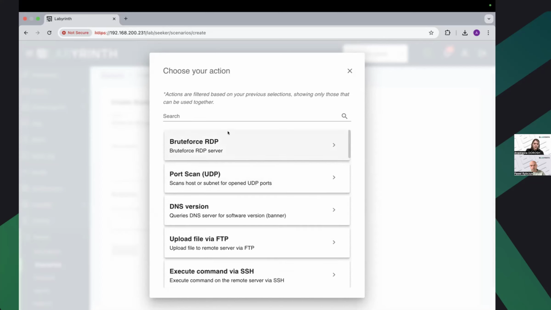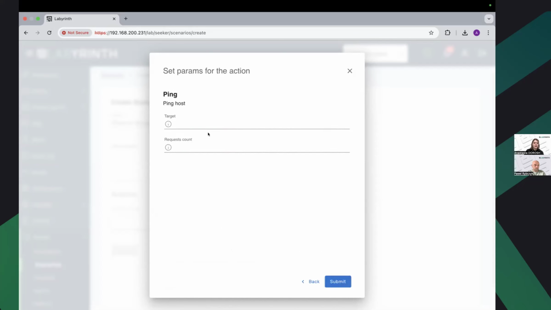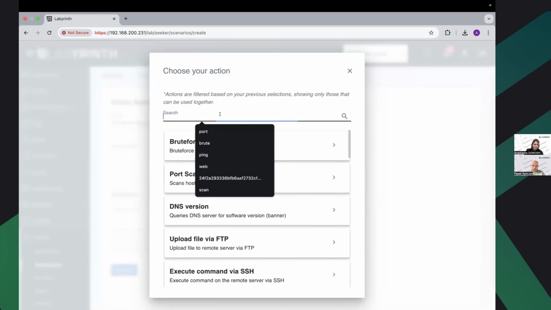So I will create my scenario, and I will start with a simple ping. I want to know if my host is even available. So from here, I can specify a default target value. So it will be used if I don't specify anything else in the simulation. I will leave it as it is, but I will provide the number of requests. 3 will be good.